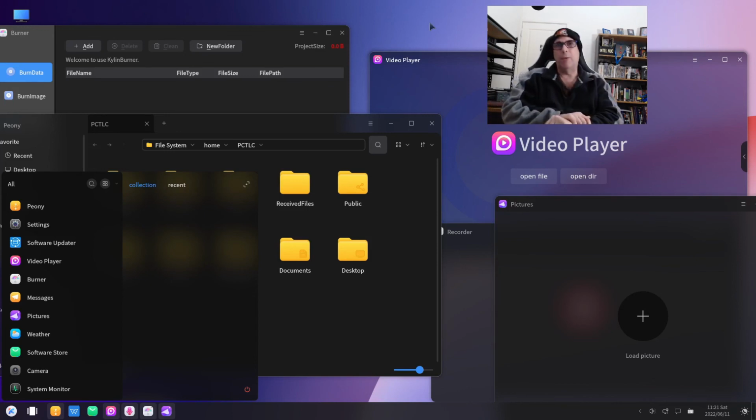So anyway, that's enough raving from me. That was the Ubuntu Kylin 22.04.